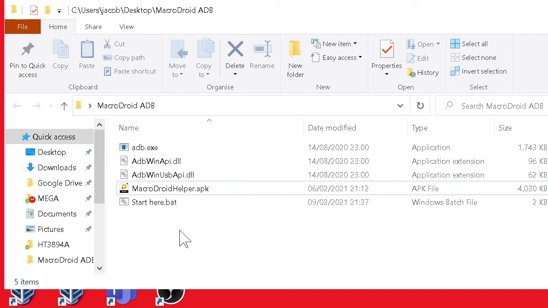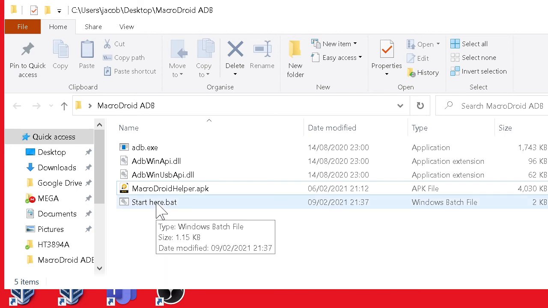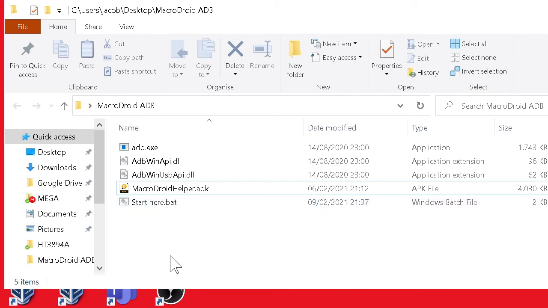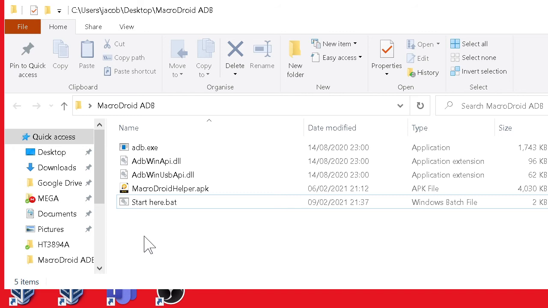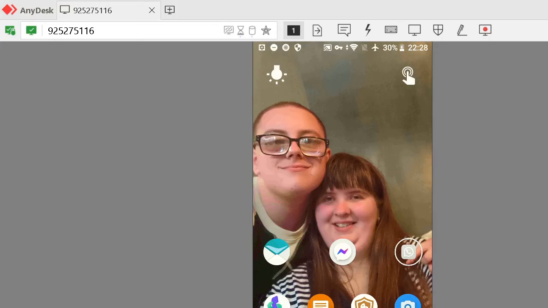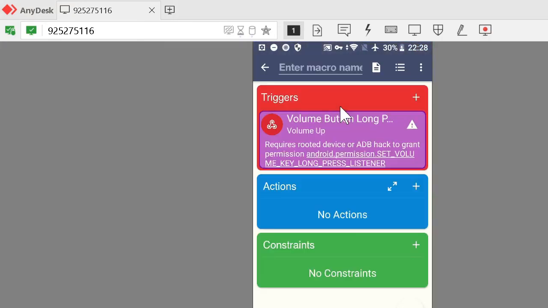Now, what I've done is I've downloaded minimal ADB, got rid of some of the things it didn't need, and then I've built this .bat file. The .bat file stands for batch, and you can open it in Notepad. So you right click and click edit, it'll open in Notepad, but it's just a series of steps for MacroDroid permission granting.